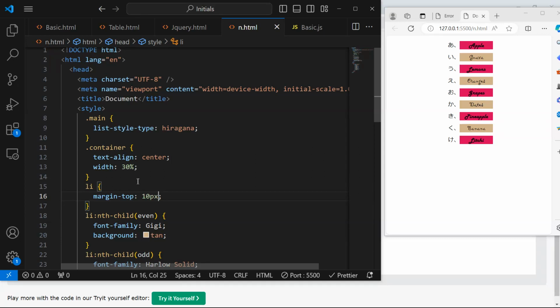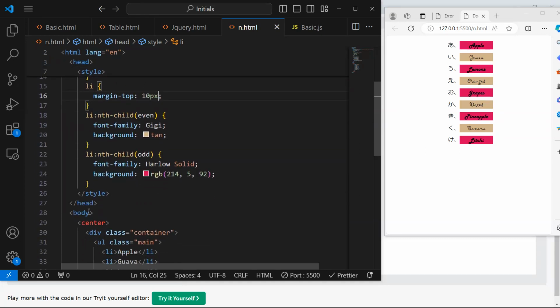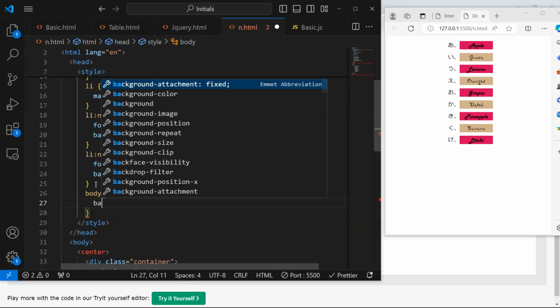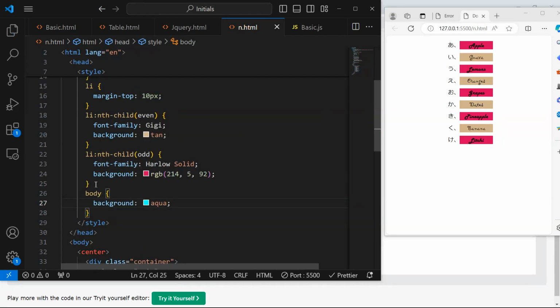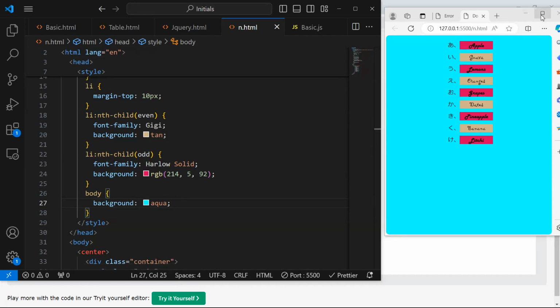So, and we can apply a color to the body background also, and maybe it will be aqua. Let me save the file. Nothing changed. Okay, fine. So it's background color, maybe background. Okay, so it's not working. So let me try out this way: body, background, and I'll be saying aqua. Let me save the file. That's the final output.